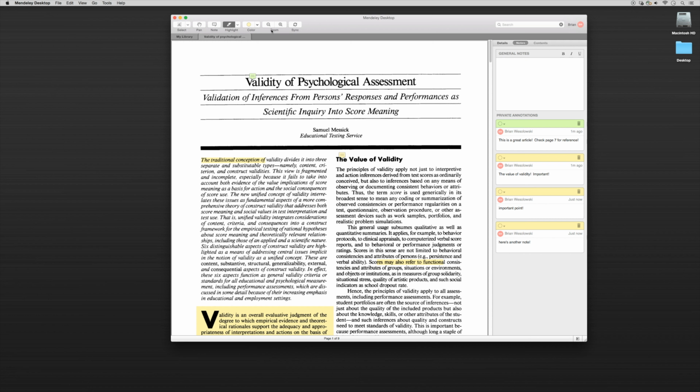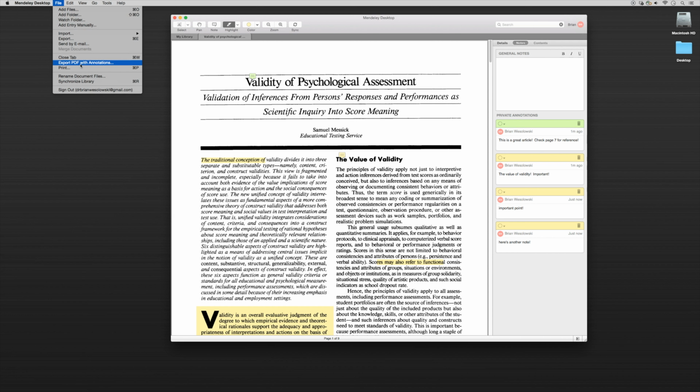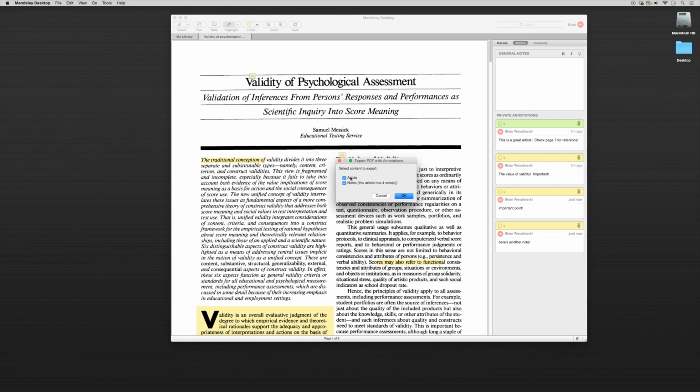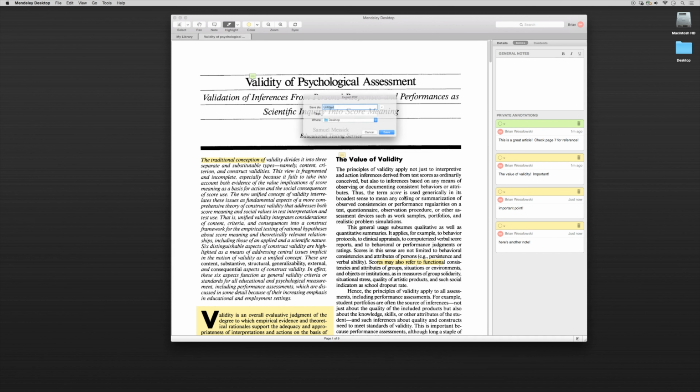Now, another great thing that we can do with this, and this sort of goes back to the idea of sharing a PDF. Let's say I'm working with a colleague or I'm working with a student, or I want to communicate the importance of what's happening in this PDF. I can actually go up to File and I can export a PDF with all of the annotations. So if I export the PDF, I can export the article and the notes, and it's telling me that it has 4 notes. I can click OK, and I can save this PDF.